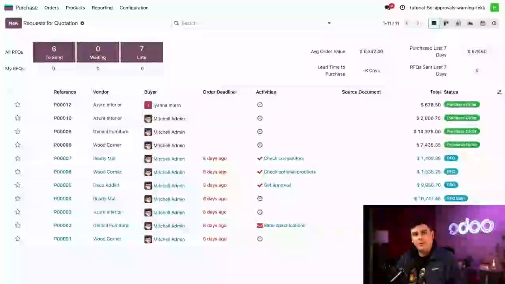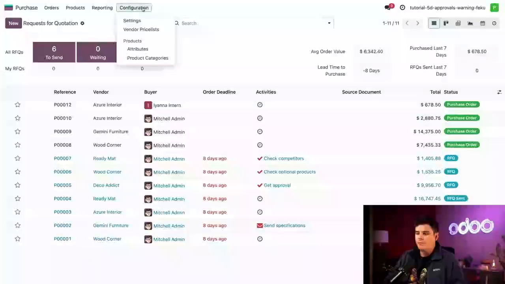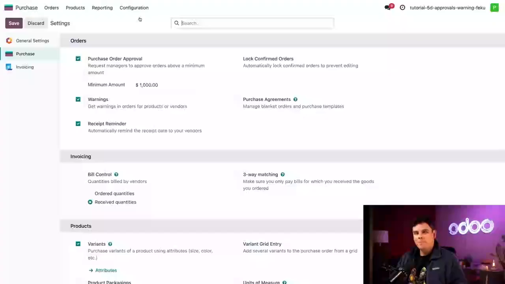I'm going to show you how all of this works. Okay, so to use approvals in the Purchase app, we first need to go up here to our configuration menu and settings. Great, we've all seen this a lot. So inside of the order section that we have, make sure that the purchase order approval option is checked off.